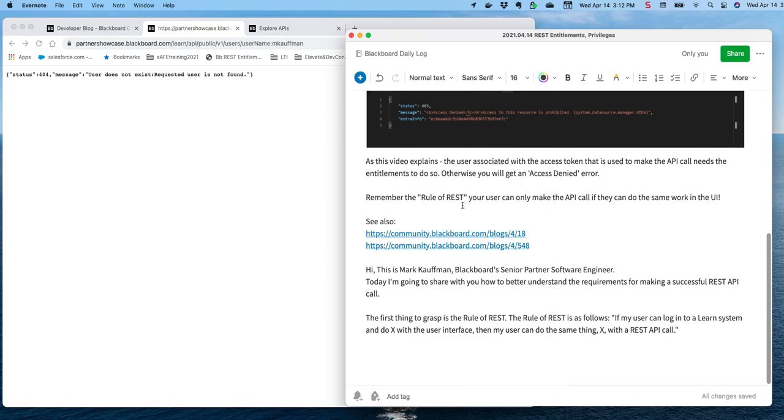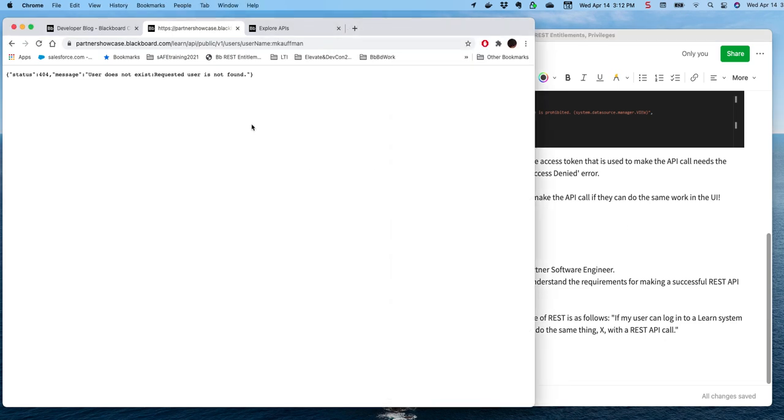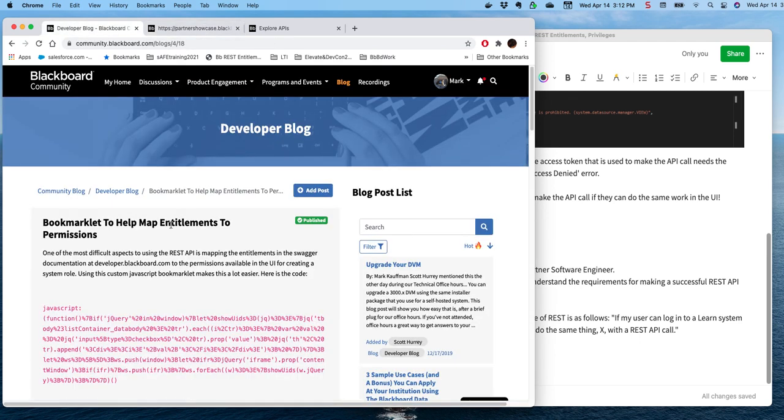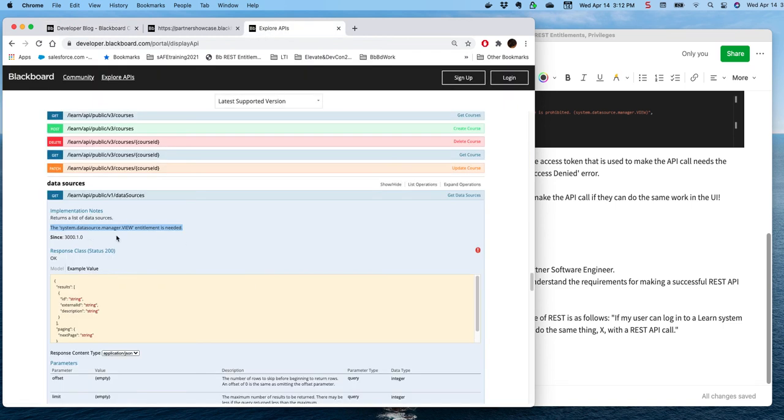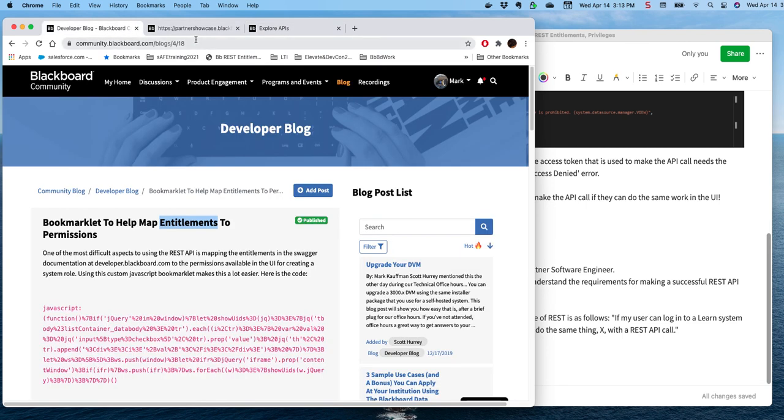At the end of the day, the user gets an access token before they make the REST API call. When you get an access token, you're using some particular user to get that access token. That user needs the entitlement that's referenced in the API documentation, and that entitlement is enabled by creating a system role and looking at the permission that sets that entitlement.